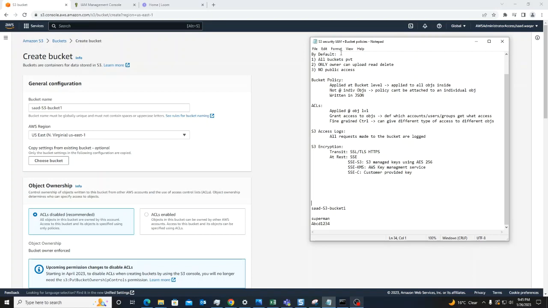Now, coming towards the bucket policy, bucket policies are applied at the bucket level, and of course, when they're applied at the bucket level, they would be automatically applied to all the objects inside that bucket. We cannot apply bucket policies to individual objects. Instead, we use ACLs for that, and these policies are written in JSON.